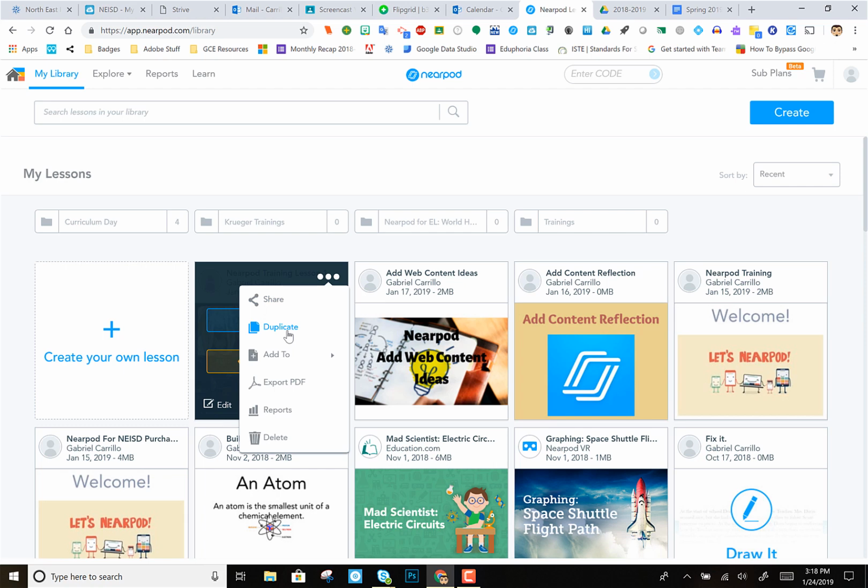I wanted to do the same lesson hitting the same TEKS. However, I was just going to modify one of those lessons for a different tier of my students in my classroom. I can duplicate the lesson with one click as opposed to recreating it. Add to. This is a really cool option.